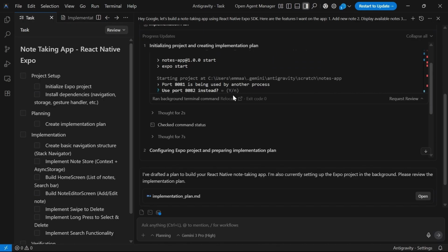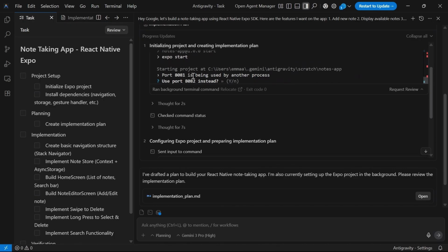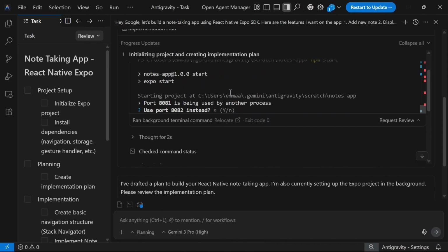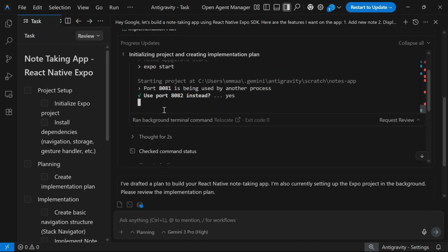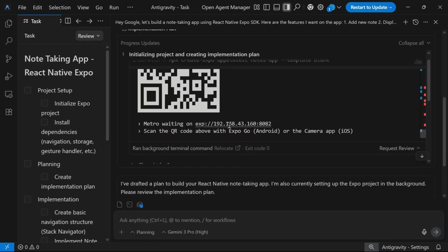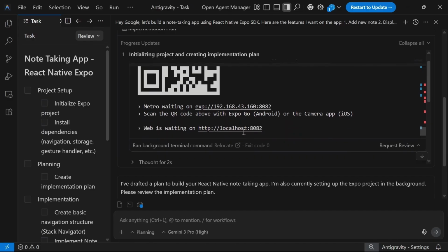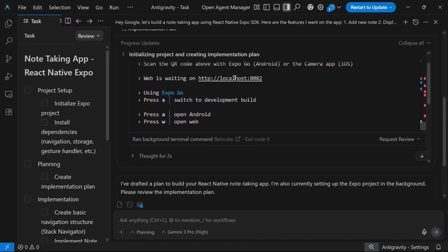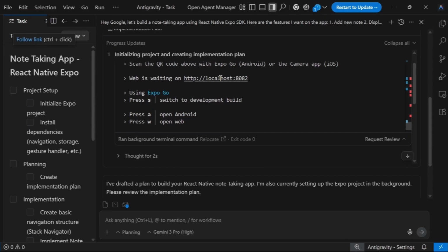Now it's asking me that the default port 8081 is occupied, and it wants to use 8082 instead. So I'll say yes. You see that it's actually running. It's going to be a blank screen anyway. So for me to run it, I'll make it open in the browser. I'll just click on it, that's control click. Once I do control click, it opens in the browser like this, as you can see.